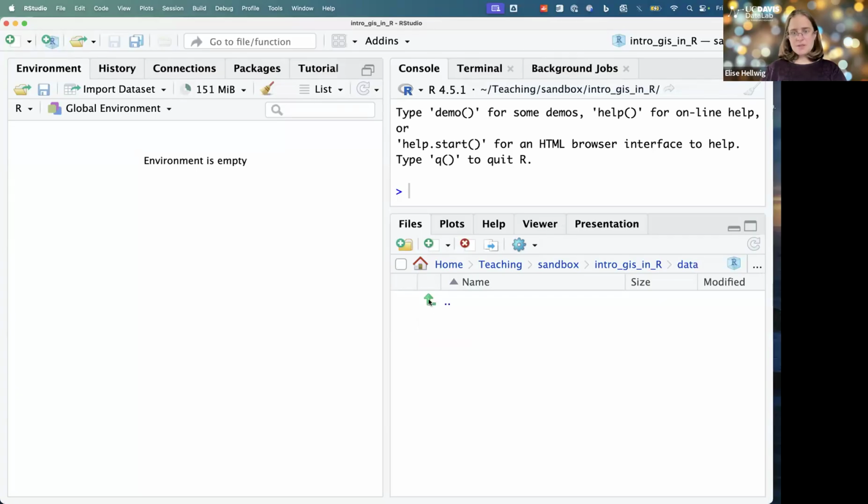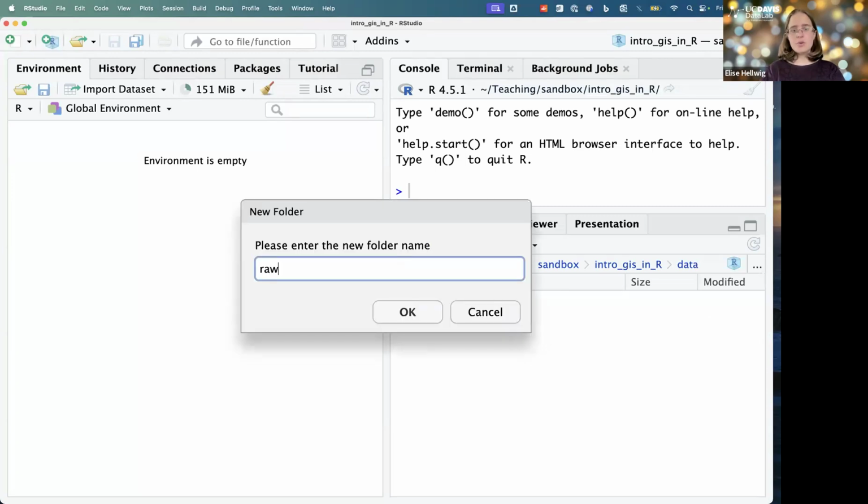And then if we click on this, we're going to create another folder inside of the data folder called the raw folder. This is the raw data, the data that we haven't done anything with yet. We're never going to touch this data except to read it into R. We're never going to write over it because you never know when you might need to go back to your original data.